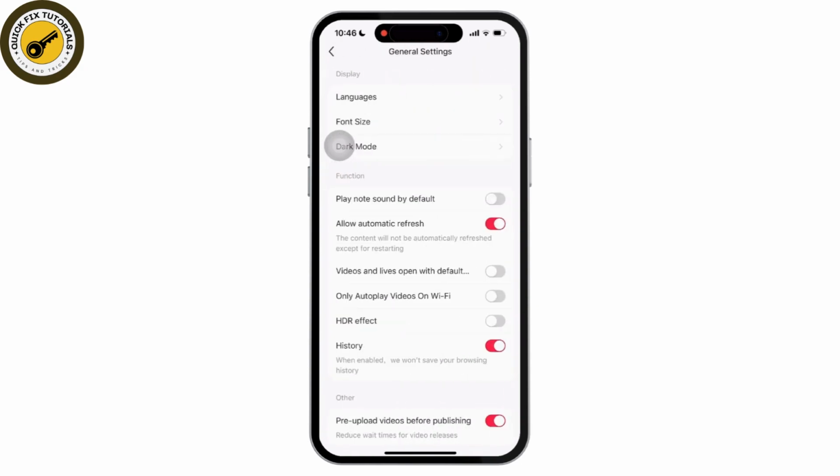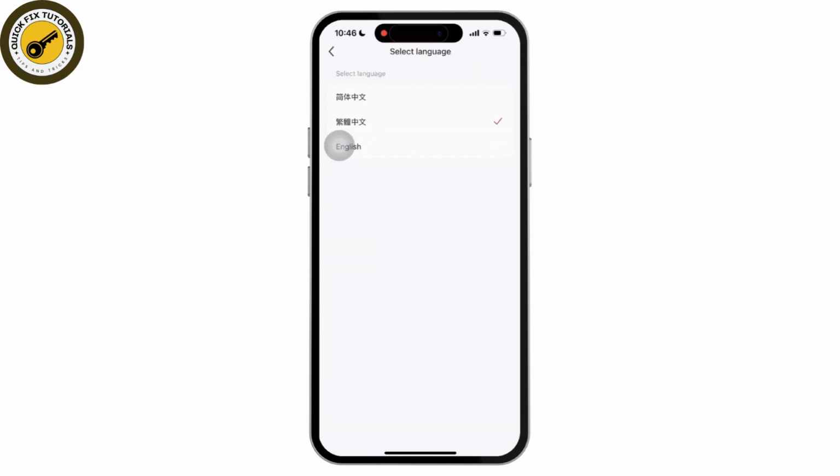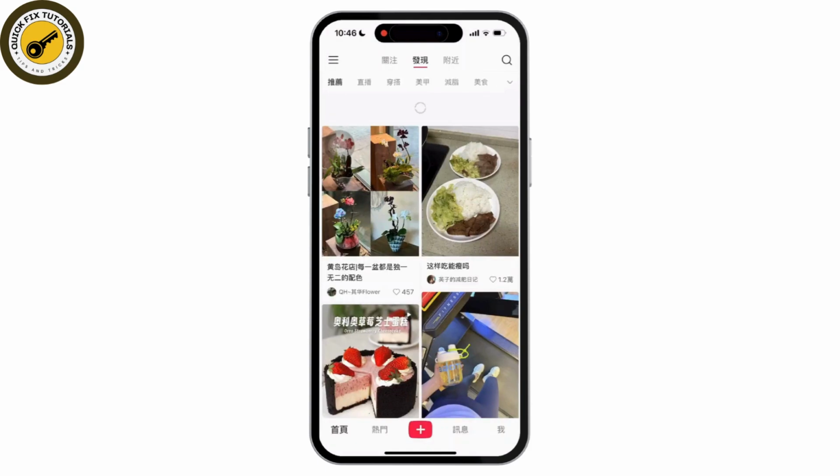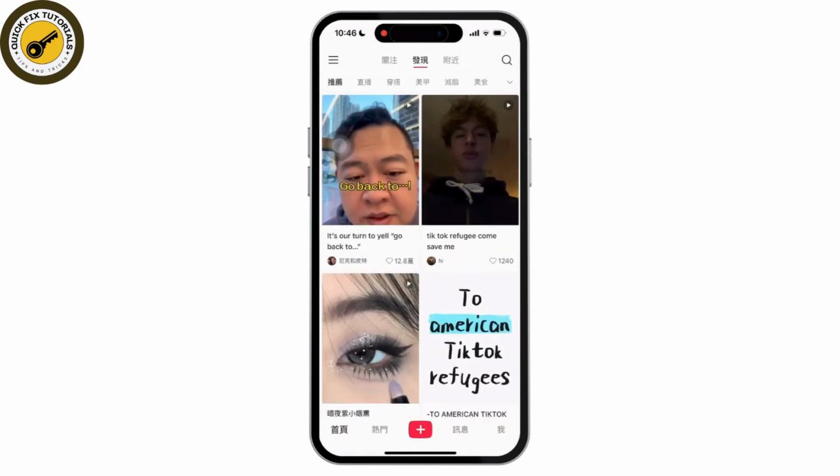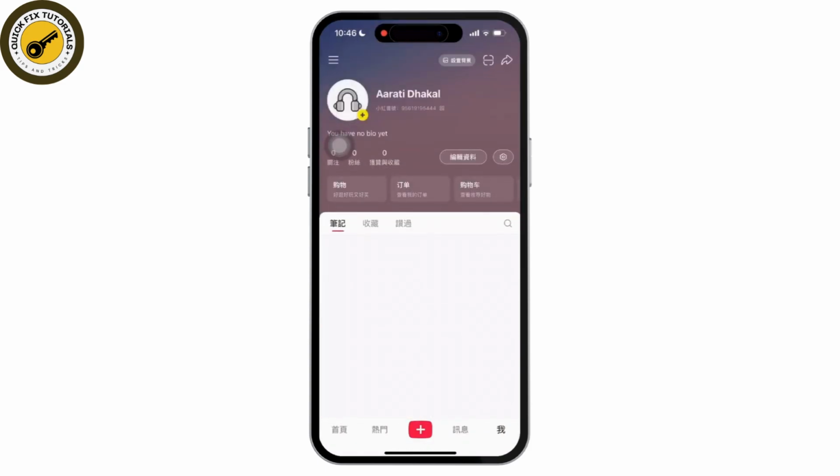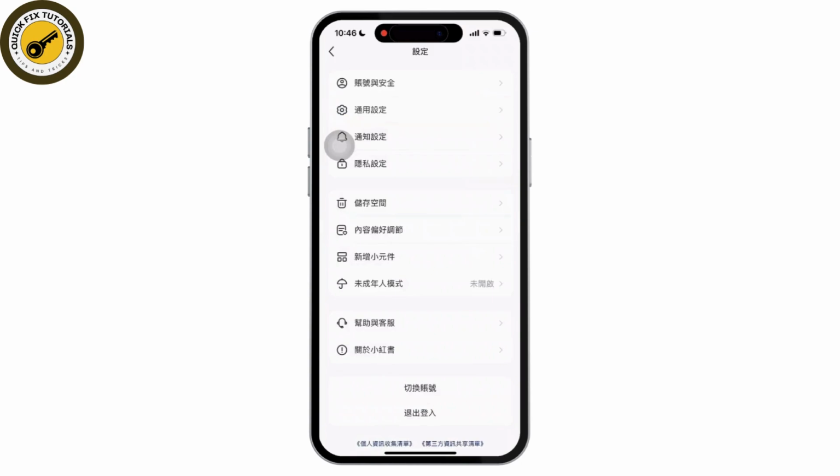Tap on it, then tap on the language. Now from the list of available languages, select any according to your preferences. So here you can see, if you want to change it to English, then repeat the same process.